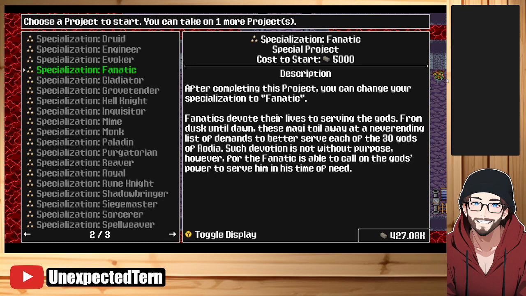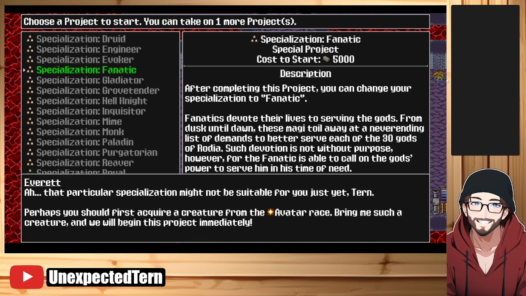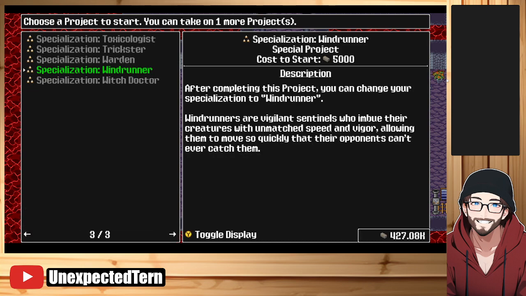From dusk till dawn, these magi toil away at a never-ending list of demands to better serve each of the 30 gods of Rhodia. Such devotion is not without purpose, however, for the fanatic is also able to call upon the god's power to serve him in his time of need. Not available yet. Perhaps you should acquire a creature from the Avatar race. Bring me such a creature and we will begin this project immediately.